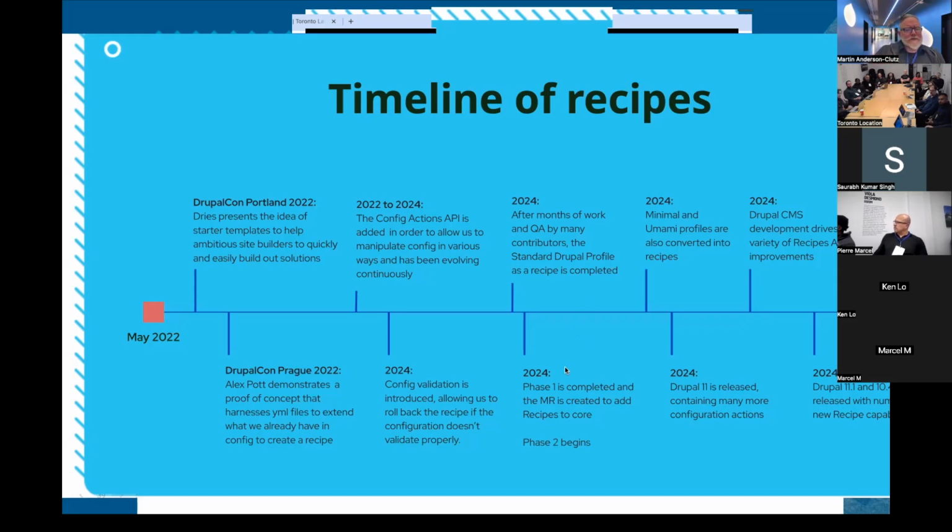So it was probably about mid 2024, I want to say around July, that phase 1 was complete. There continues to be some work in terms of converting the minimal and umami profiles into recipes. Certainly later in the year, Drupal 11 was released, and there were lots of improvements in there. Drupal CMS has itself also driven a lot of work that's gone into recipes.